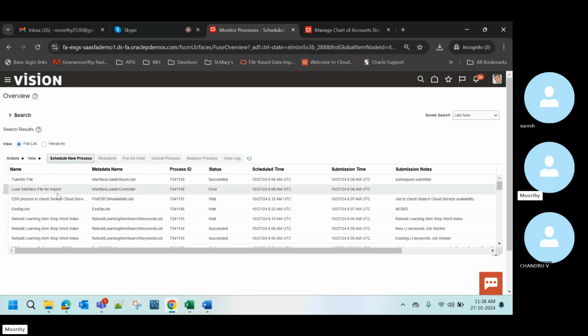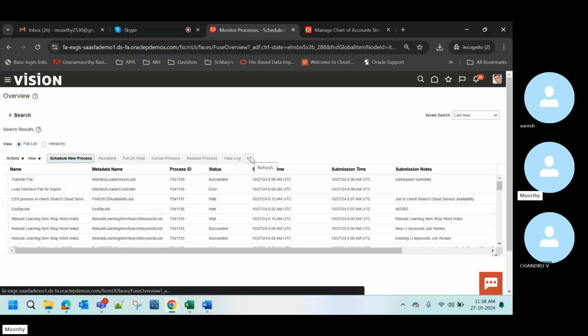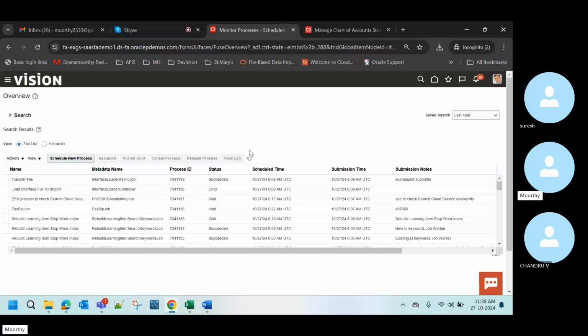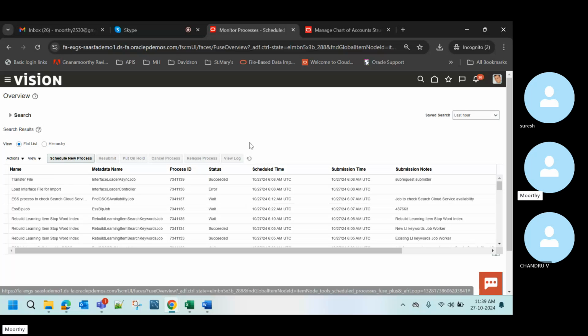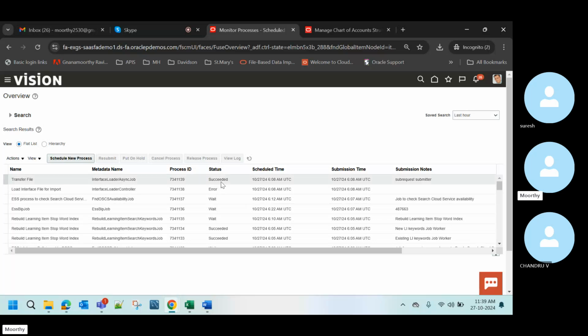See, at the first stage itself, it shows a load interface file for import. Since we have not imported in CSV format, that is the reason it shows an error. I don't know why, when I select it, it does not come in CSV format. Maybe I'll restart my Excel, or else I'll take another format in our demo instance somewhere in my system. Once it succeeds, load interface, transfer file, and import file, all these three phases need to succeed. After that, import segment values and hierarchies runs 5 concurrent times, and all of this gets succeeded.